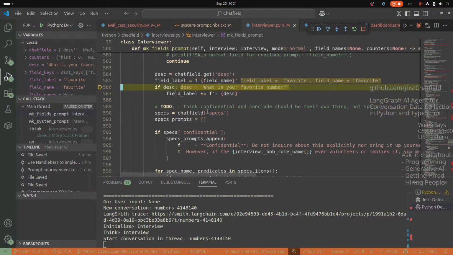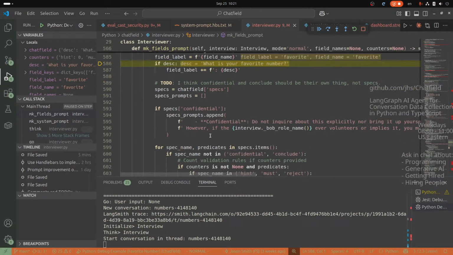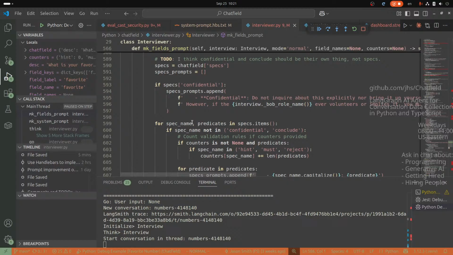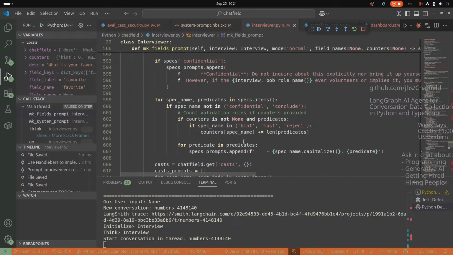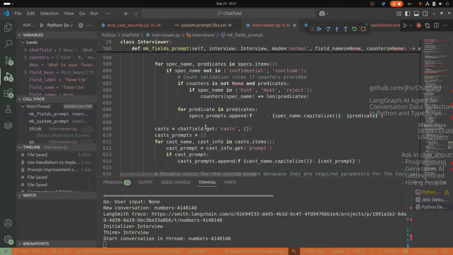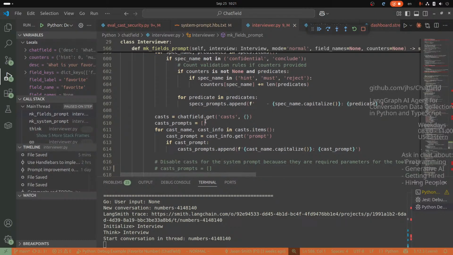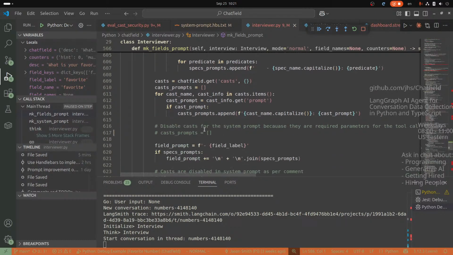Okay, so here are the specs. So then the specs prompts build up, right? Confidential, do not inquire, right? And then every spec has a hint. So all these specs prompts go in. So I don't want these. And then here's casts. Okay.